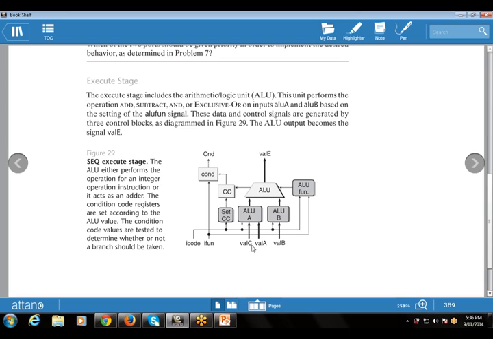So this is val C, that is value C, val A, val B. This is set CC, condition codes, ALU. ALU function, conditions, icode, I1. These are the functions. So ALU contains operations like AND, OR, NOR. First of all, addition, subtraction, AND operation, exclusive OR operation on the inputs, that is ALU A and ALU B.